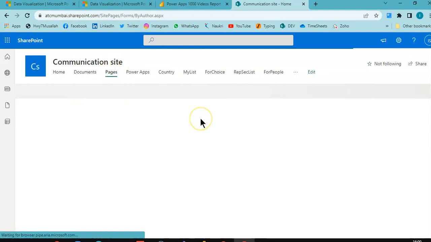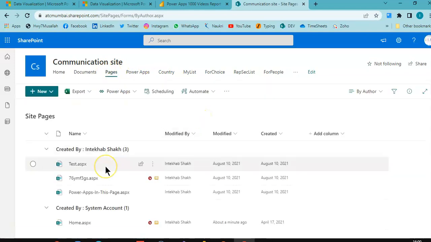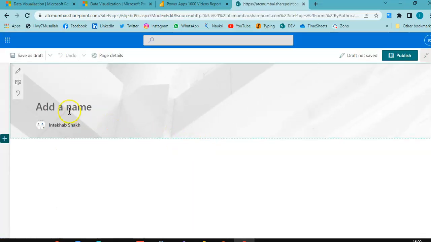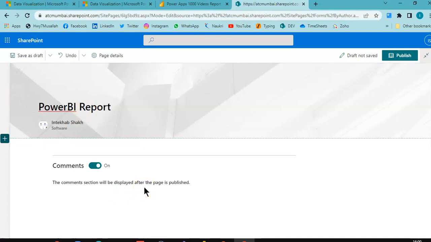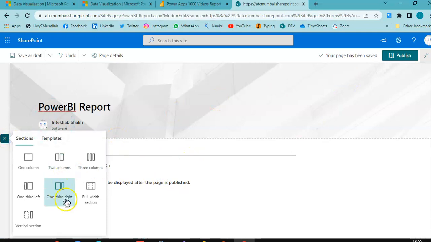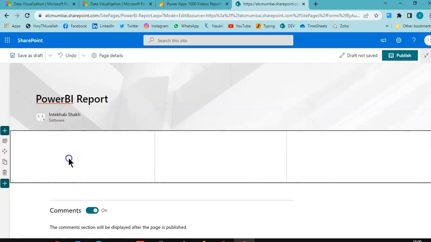Take the pages. We'll just create a new page. Power BI report page. Then plus. Three columns. Or we can just ignore it.